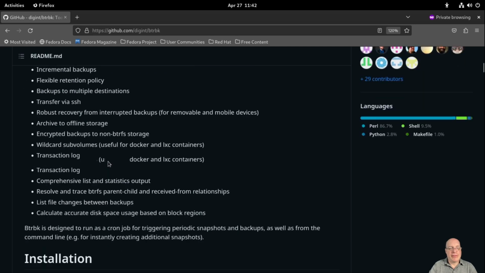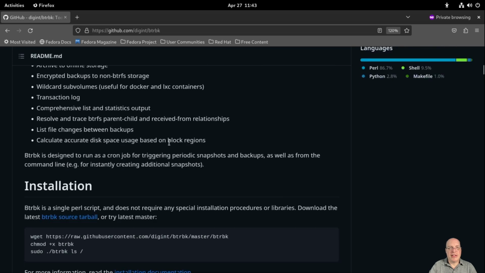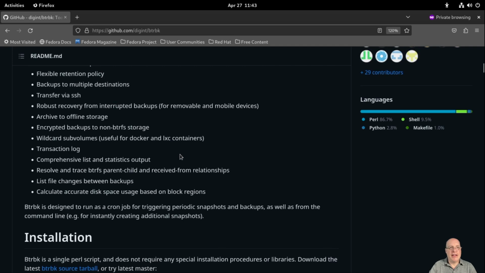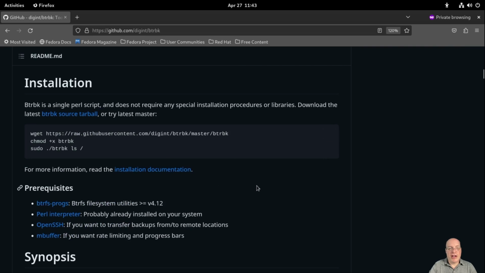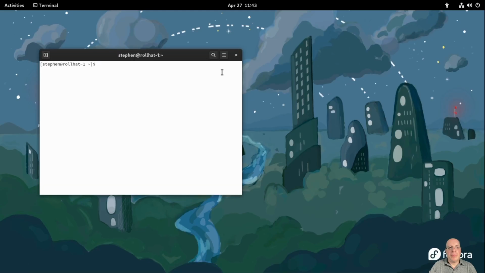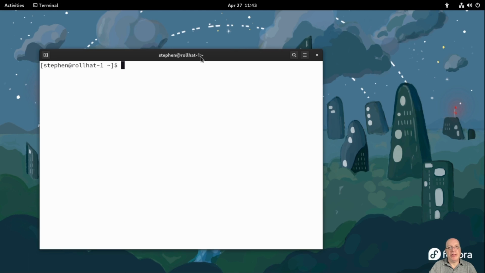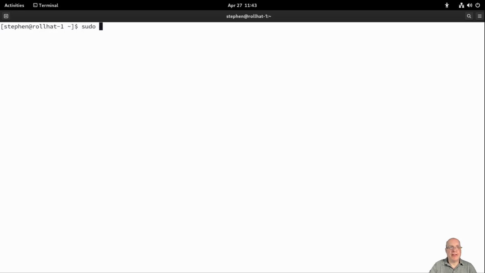So: backup tool, snapshot tool, automatic snapshots, atomic snapshots, incremental backups, policies, multiple destinations, including local disks and cloud, on-site, off-site, secure shell transfer, transaction logs. You can do a cron job for it, so you can time these. It goes through how to install it and how to configure it. A very, very good BTRFS backup and snapshot tool that you can use instead of Snapper or Timeshift, right?